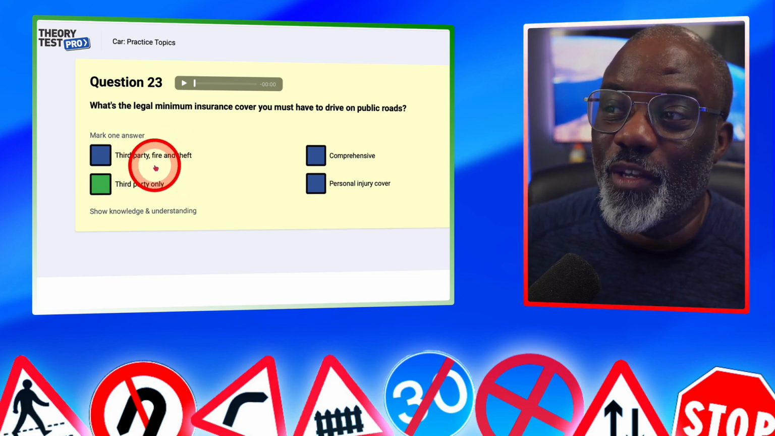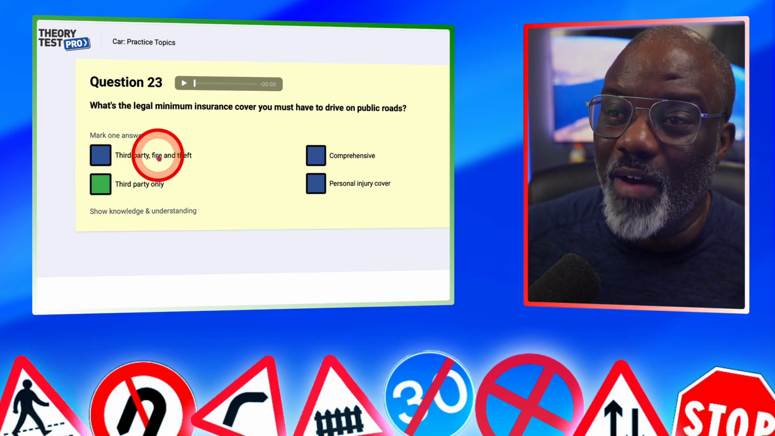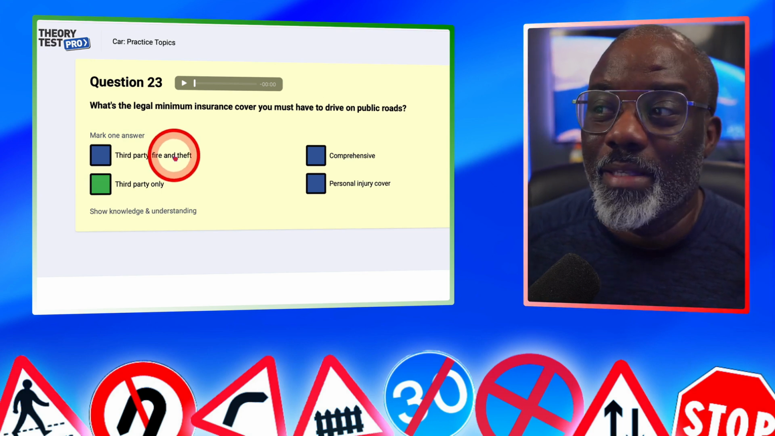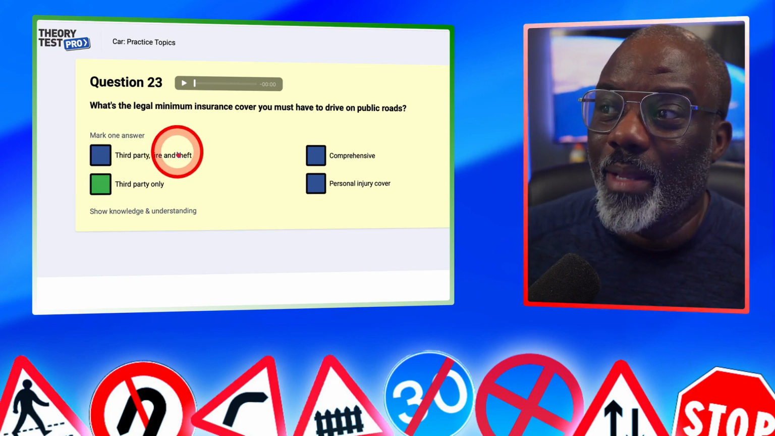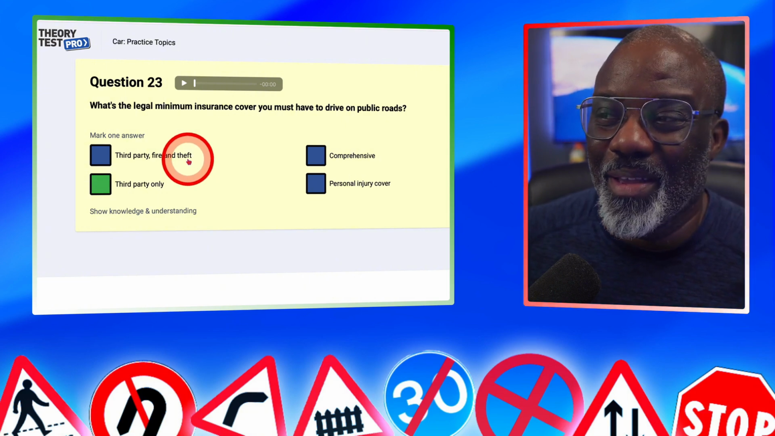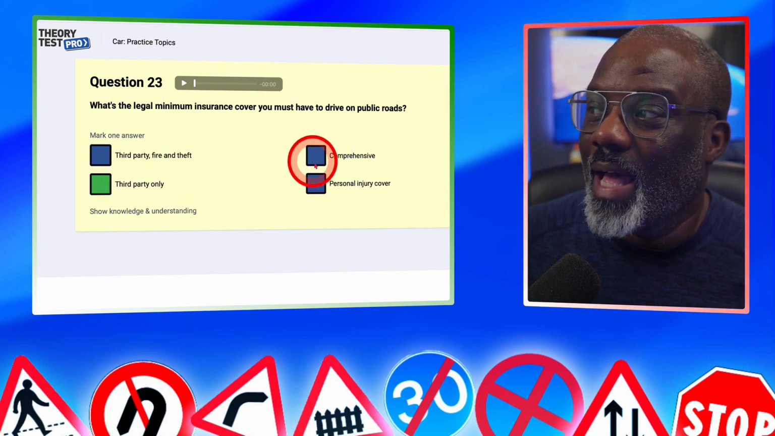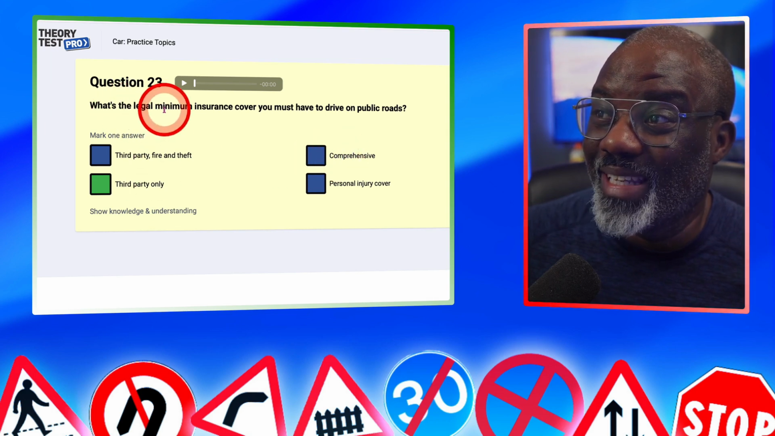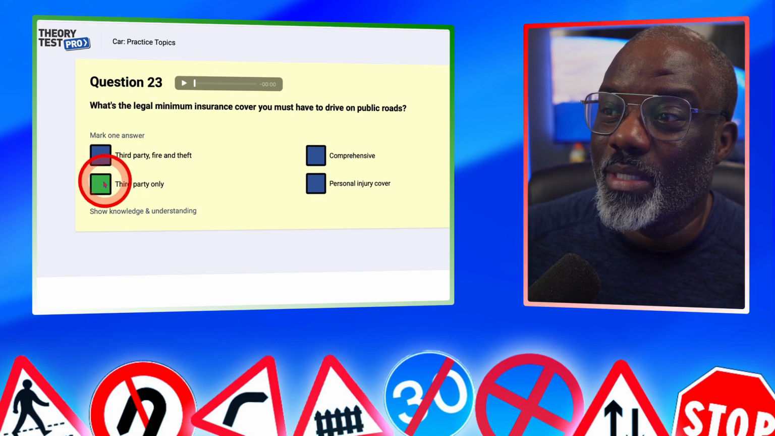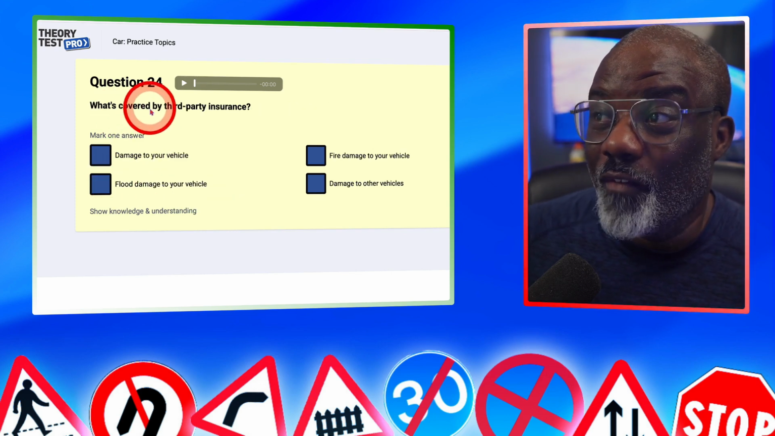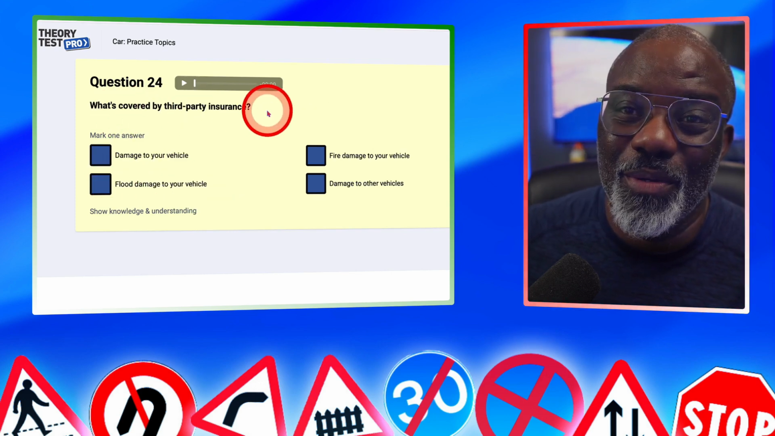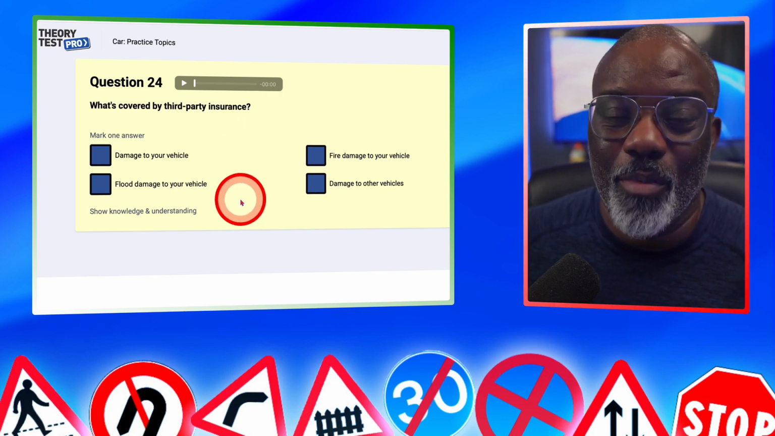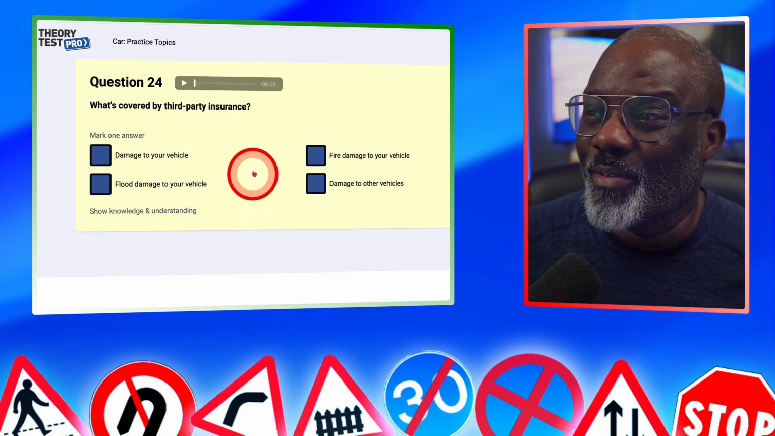And then you have third party fire and theft, which is the same thing, but you've got fire and theft involved. So if someone sets fire to your car, as long as it's not arson, or if someone steals your car, you'll get some money back, not get your car back. And the best one to have is fully comprehensive insurance, but it's asking for the legal minimum insurance, which is third party. What's covered by third party insurance? Again, question wise, it's damage to other people's property, other people's vehicle, depends on how they want to word it.